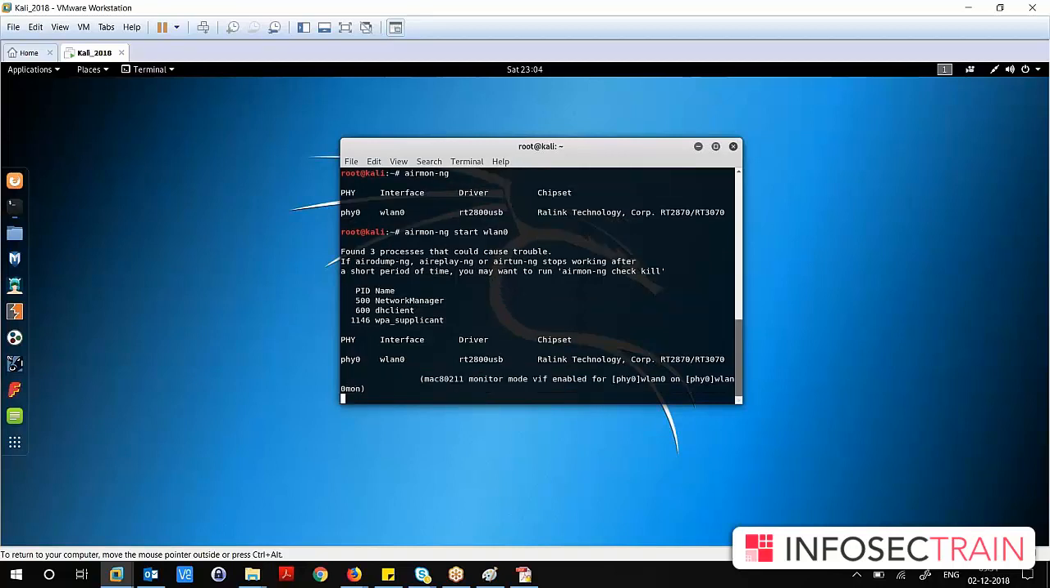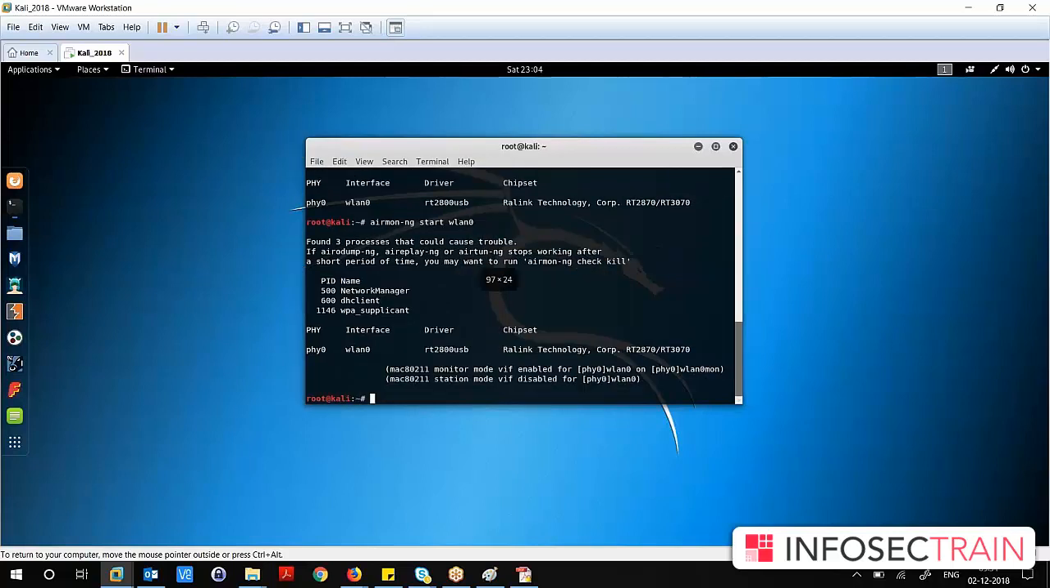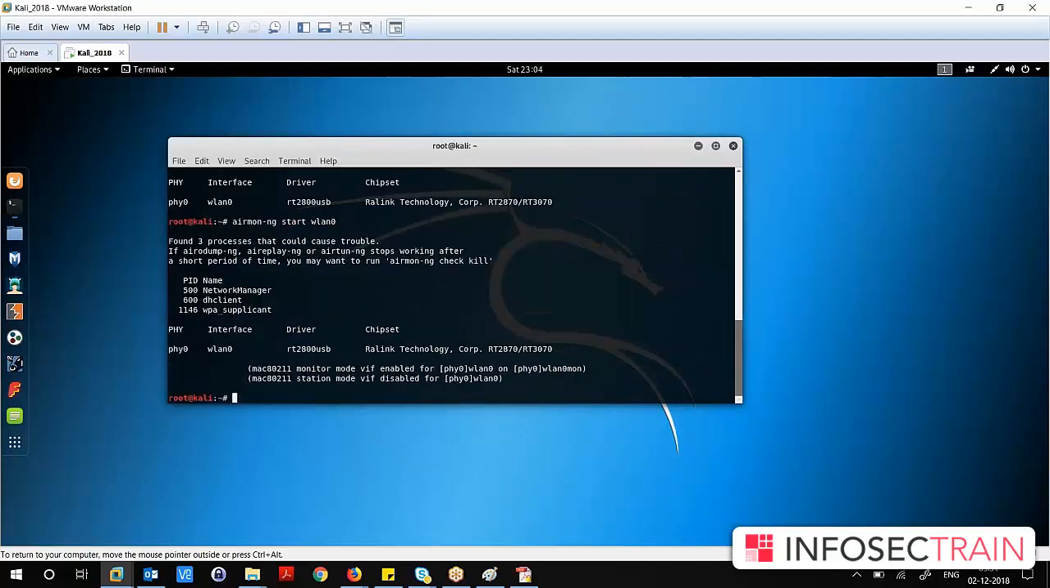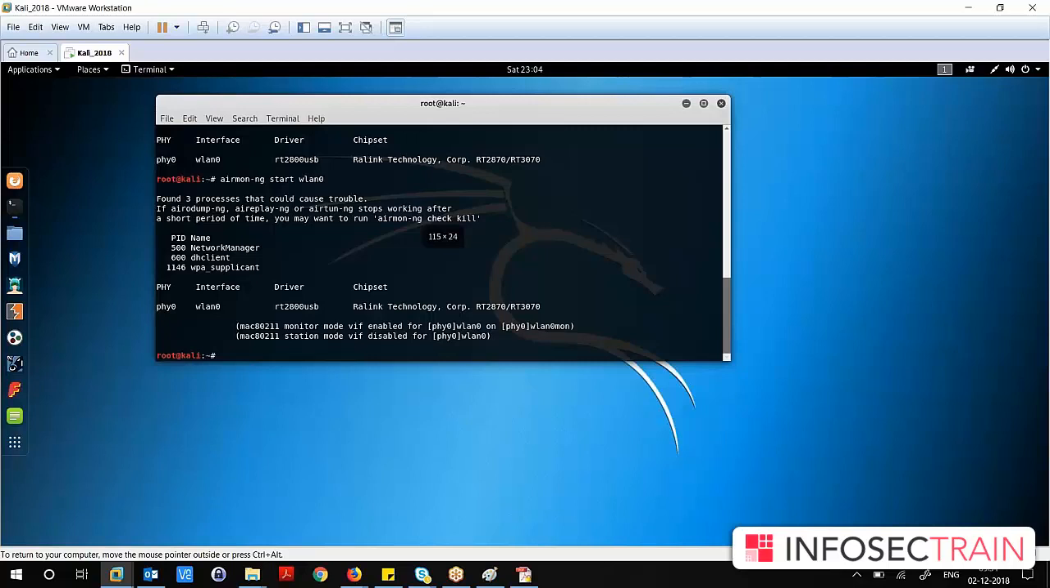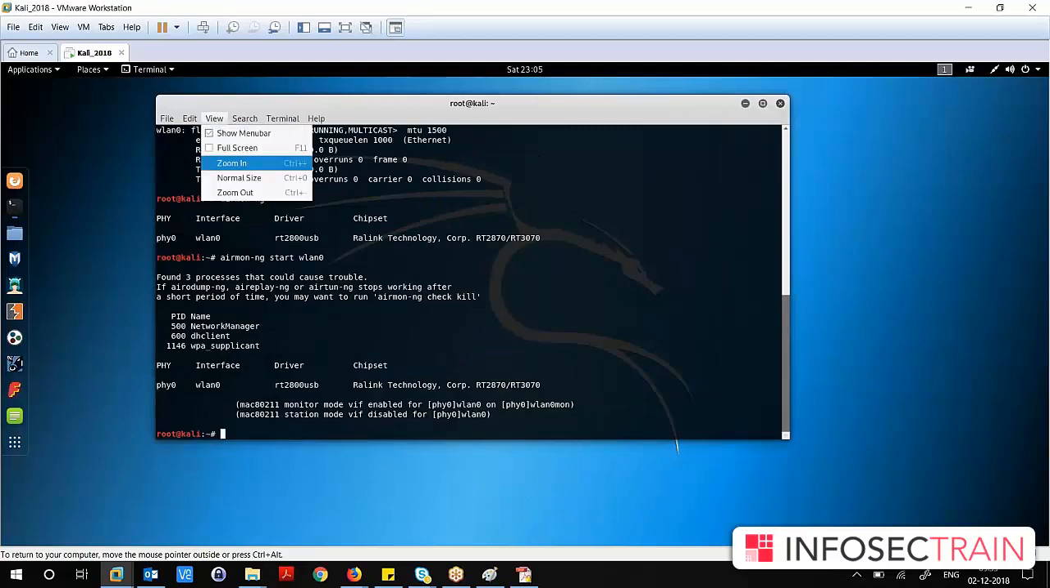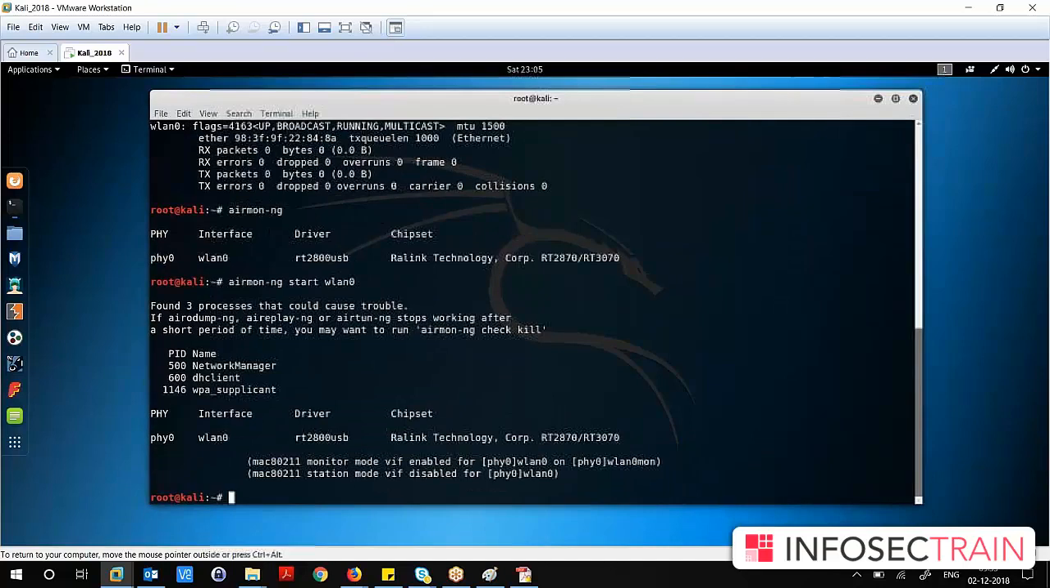Is my screen visible to you guys? Yes. Okay. It's fine, right? Or you want me to zoom in? It's okay now. No, it's better.